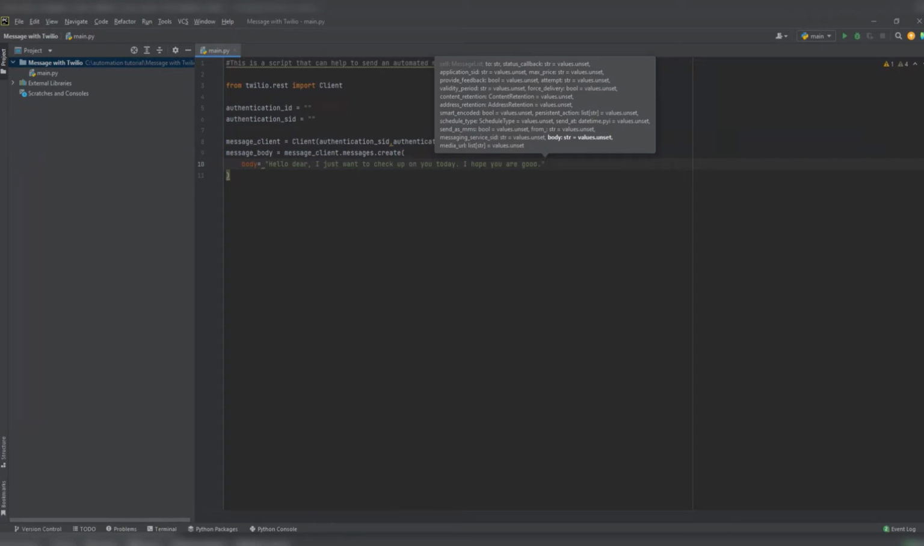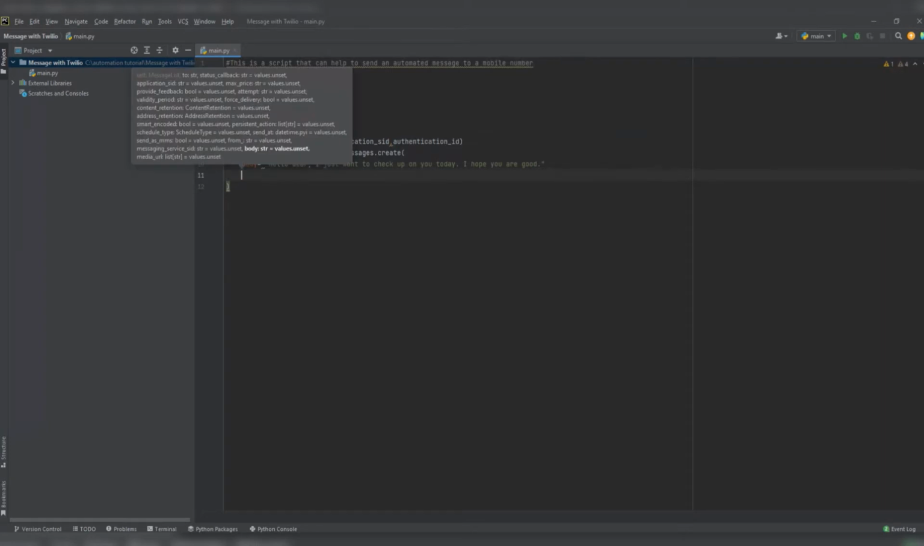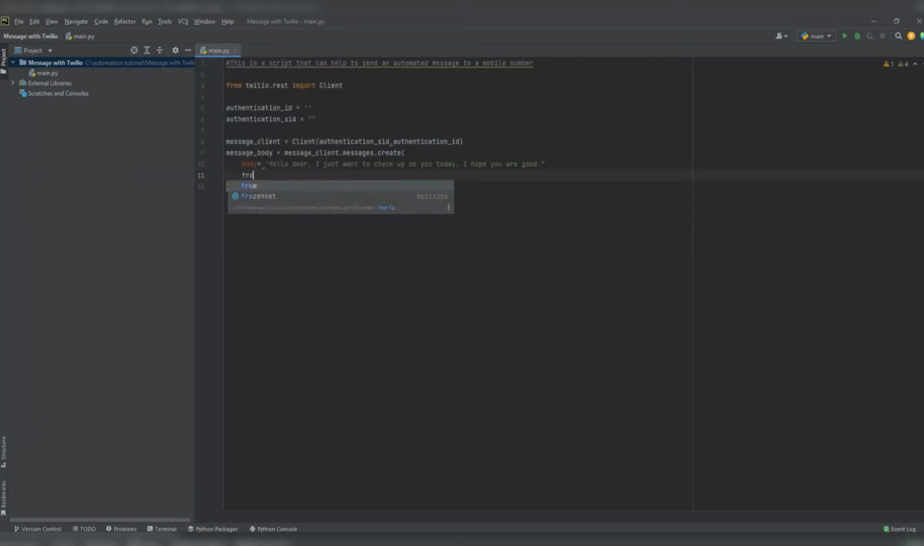Then the next thing that we are going to create here is from where this message is coming. So which phone number, which mobile number is this message coming from? So we need to tell your client that. So in that case we say from underscore, all right, then equals to.